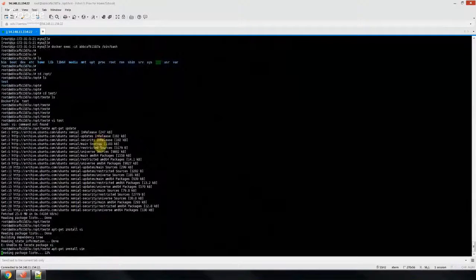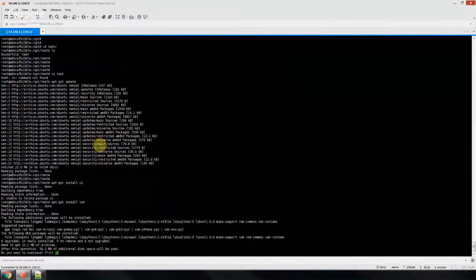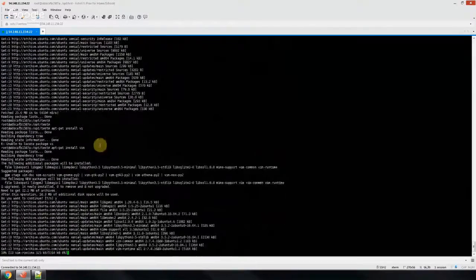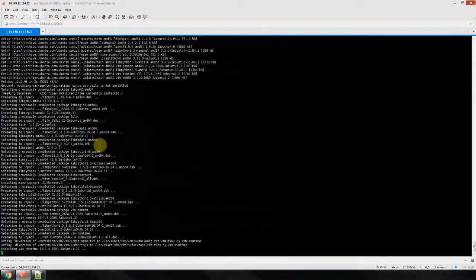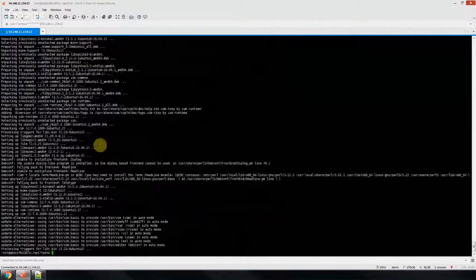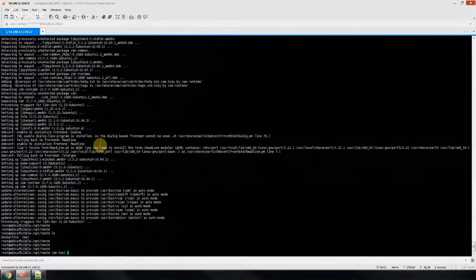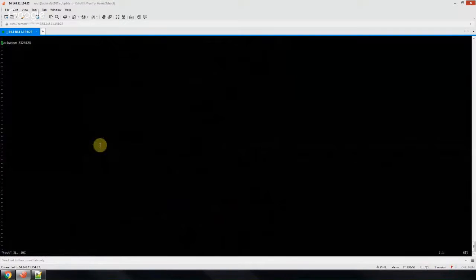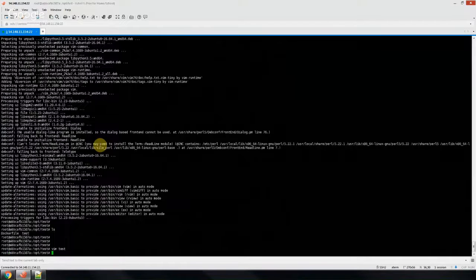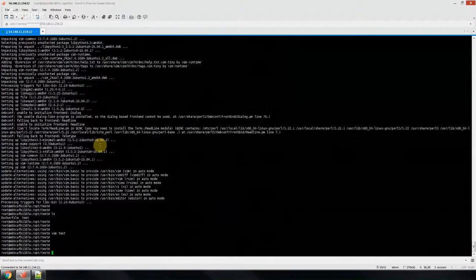I'm going to install Vim. Now it's installed. So we will do some modification to this file, add in a new line and save it. As you can see, now the container is changed.